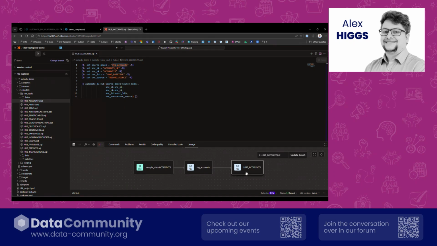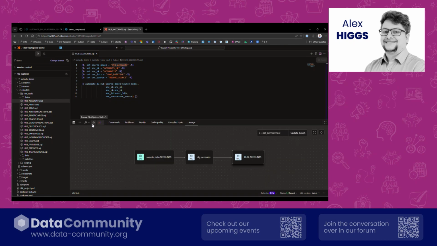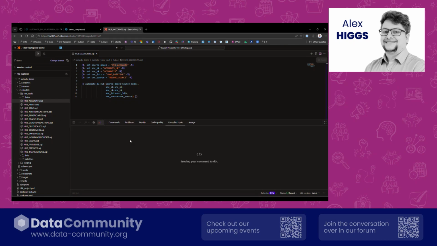And you can see the lineage here. So hub accounts feeds from stage accounts, which feeds from our accounts data and the banking data. And that's essentially how that works. So if I were to compile this, let's compile this before I run it.